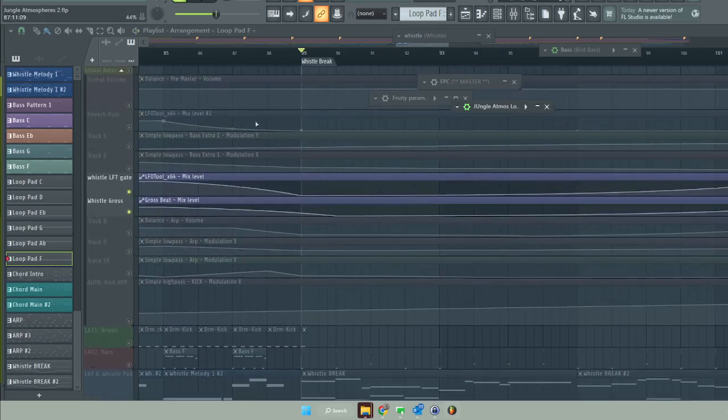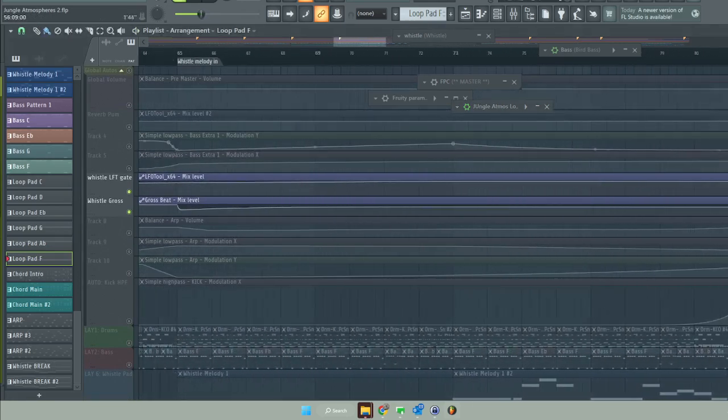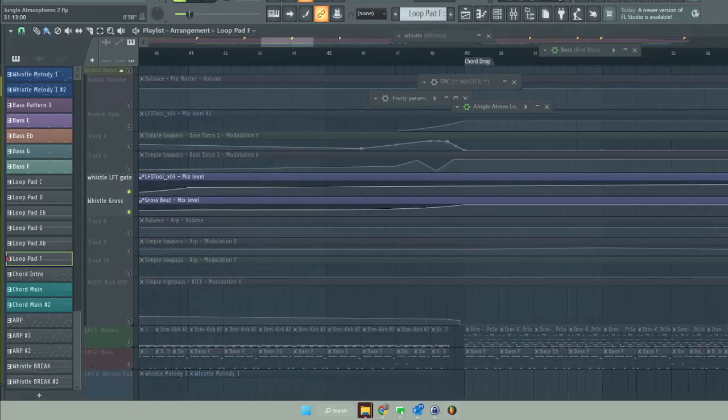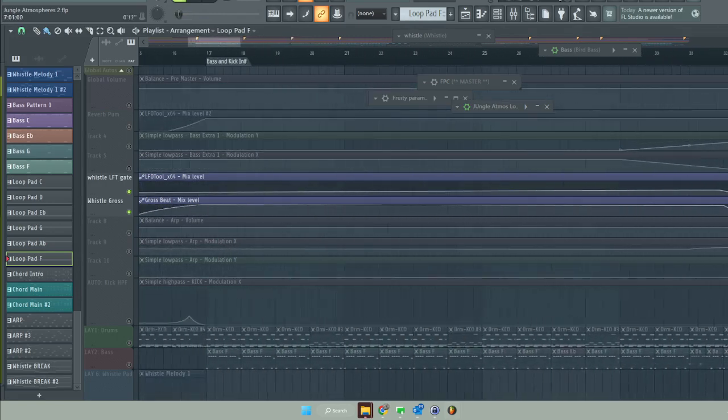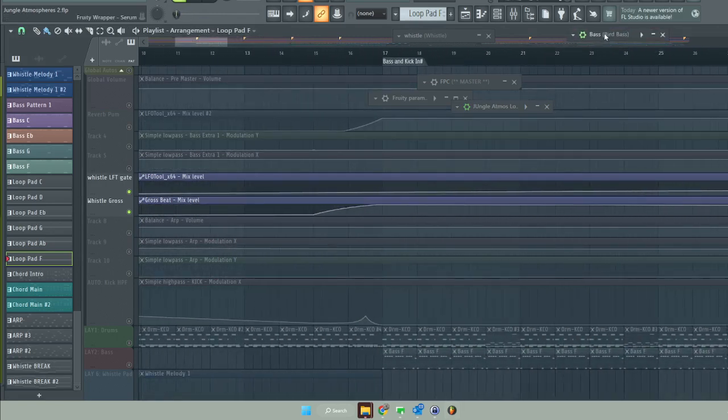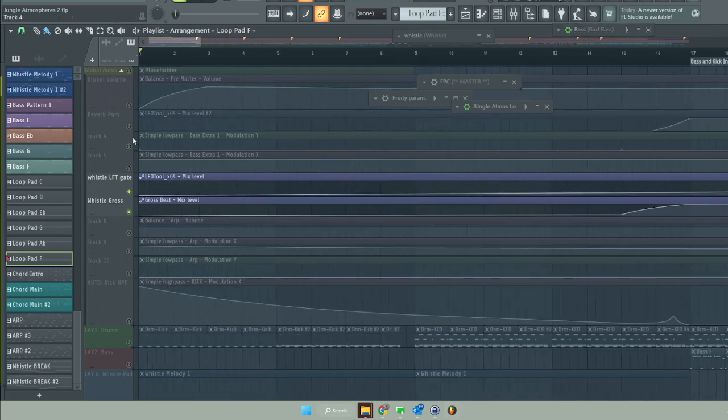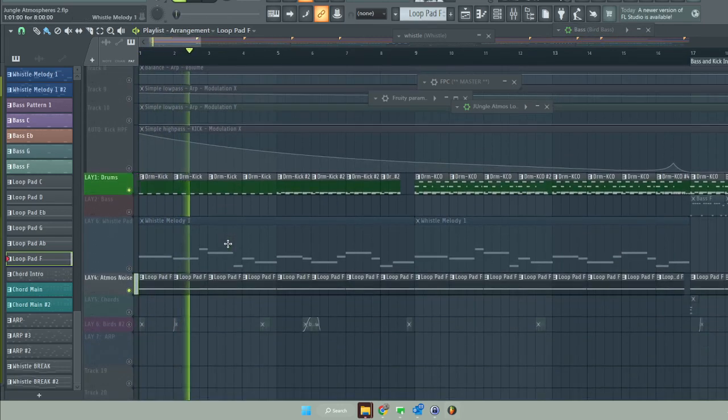It goes fairly well, especially at the beginning with the drum. Let's get right back to the start here. There it is. Particularly when the duck comes in here.